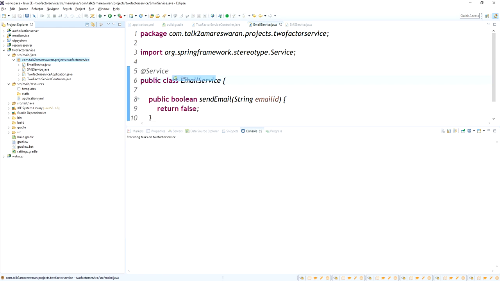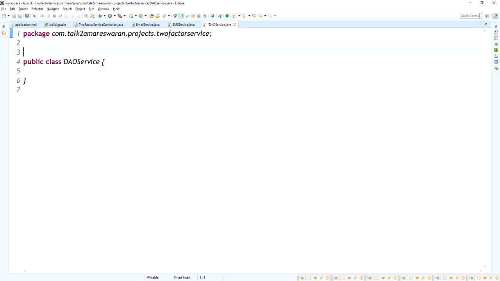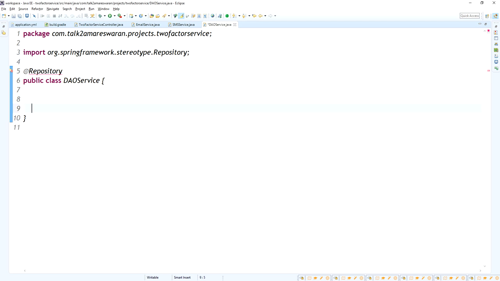Also I am going to write another service called DAO service. This DAO service class acts as a repository class, so I am going to add the @Repository annotation. Here also I am going to write a method to update the 2FA code and the expiry time in the database. Public void update 2FA properties. Basically here I am going to provide the user id and then the 2FA code.